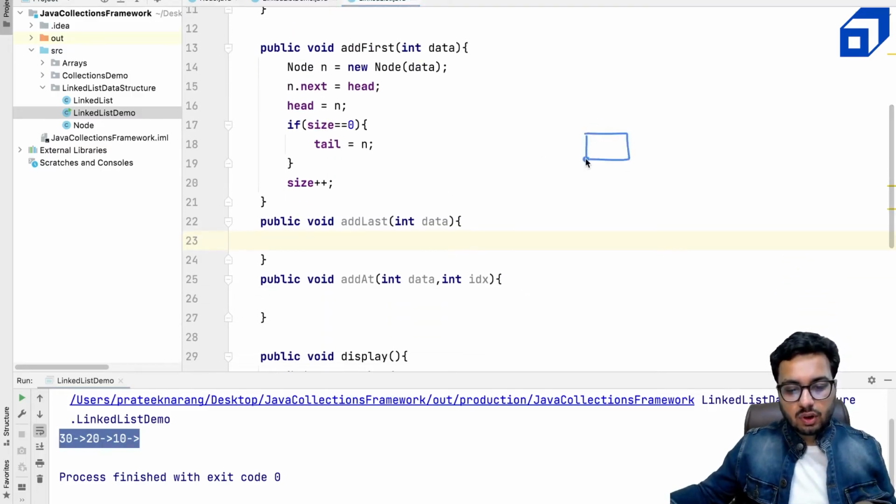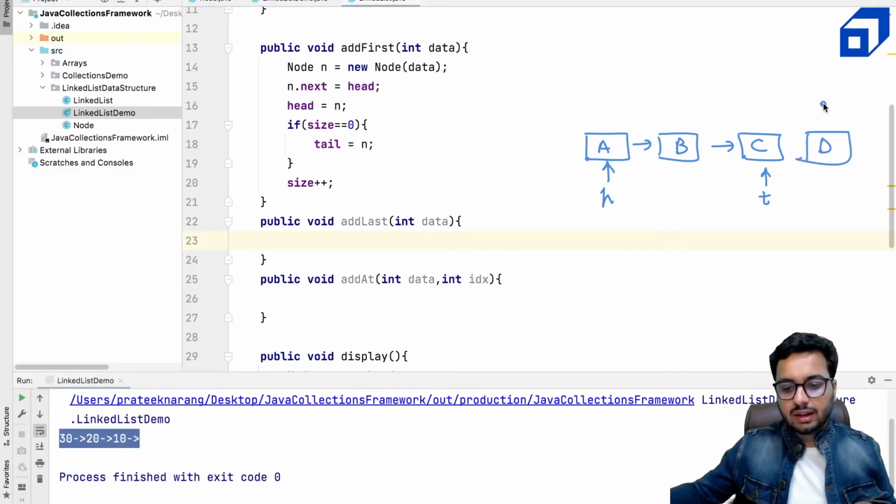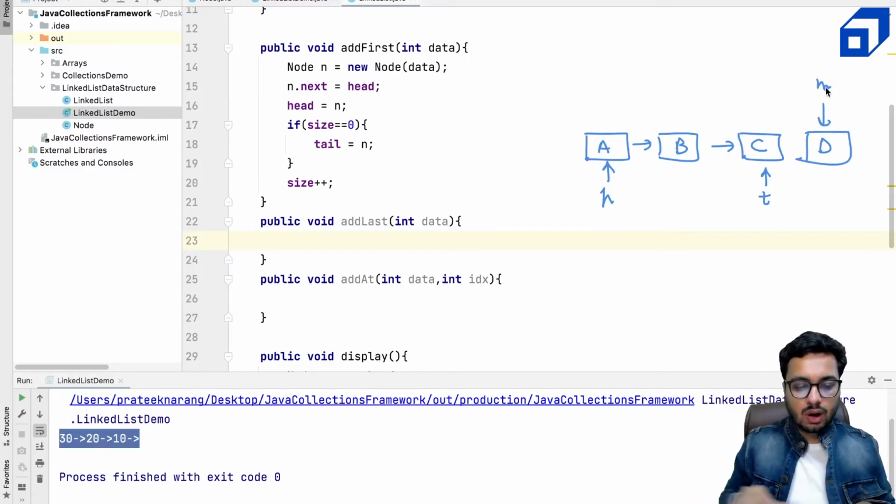Now suppose you already have a linked list A, B, C, and I want to add a new node D at the end of the list. So this is my head and this is my tail. How do I add a new node here? First of all, I need to create this new node. So how do I do it?